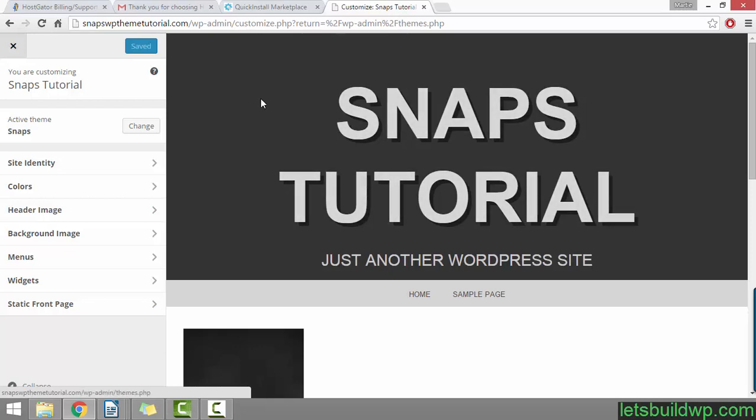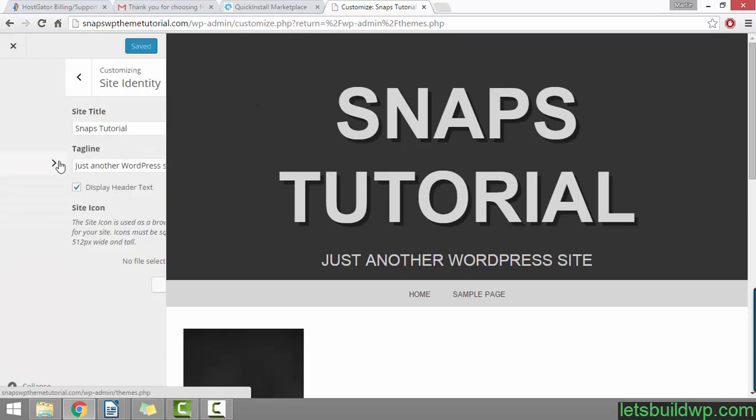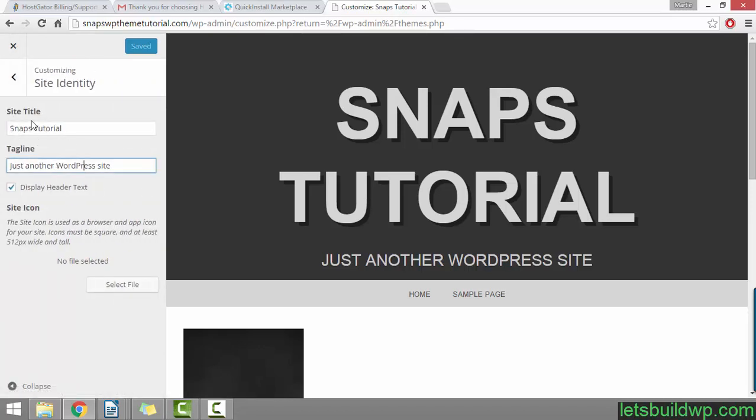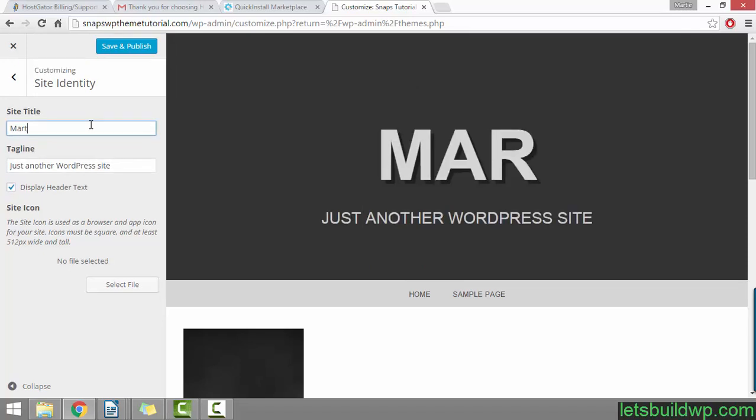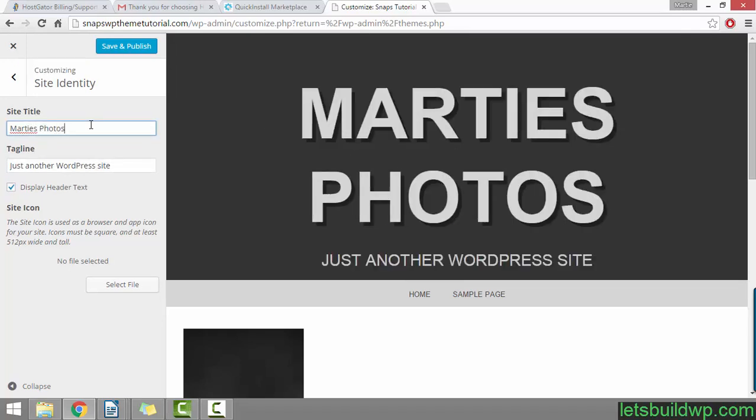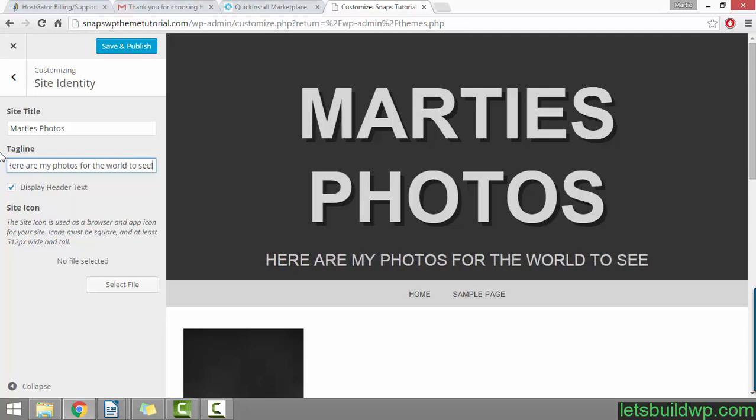So to change our site title, on the left hand side we just click here where it says Site Identity. Then here, the box at the top that says Site Title, this is the larger text that appears at the top, and then where it says Tagline, this is the text that appears underneath. We can literally just delete the text from these boxes and change it to say whatever we want. So I'll make mine say Marty's Photos, and then for my tagline, I'll just type, "Here are my photos for the world to see." I know that's a bit rubbish, but it's really just for the example.